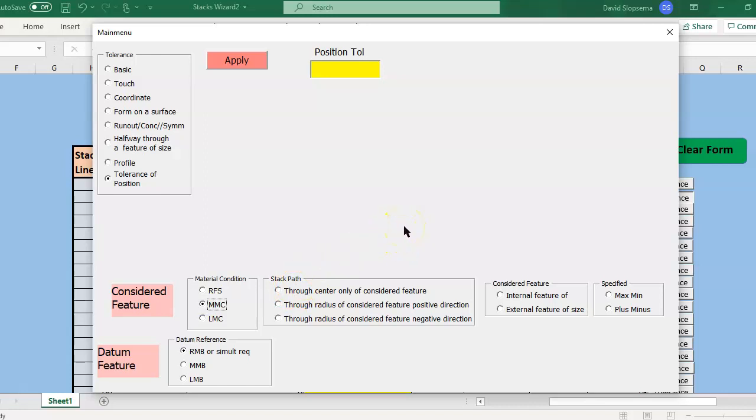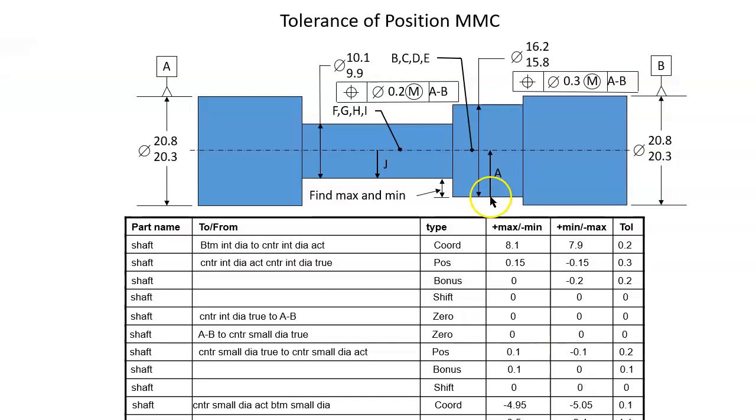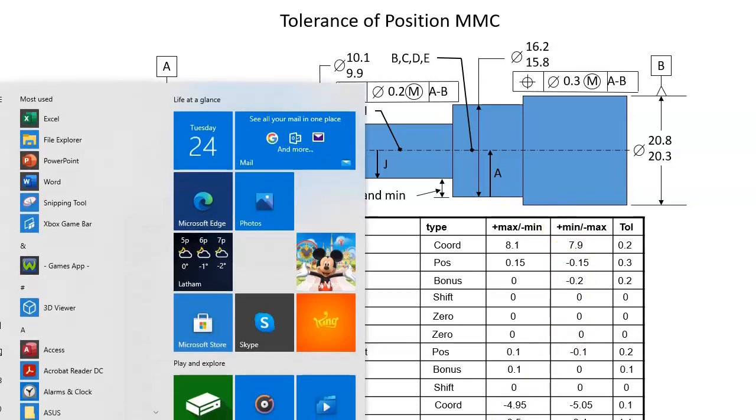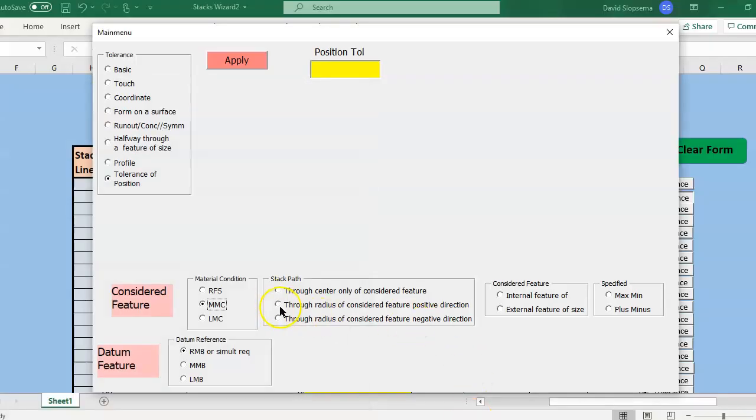We're going to have to take a good look at our stack path, because it wants to know, when you go through that considered feature, are you just going through the center of it? Are you going through the radius of it in a positive direction, or are you going through the radius of it in a negative direction? Well, let's look. Our first step went through the radius of our considered feature in a positive direction. So we go through the radius of the considered feature in a positive direction.